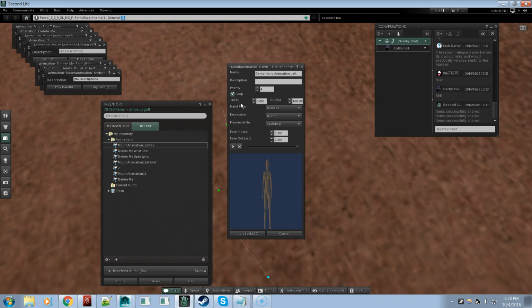Loop. Since this is a loop animation that I made, I'm going to set it to loop. It works just like before. If you don't have it set to loop, it'll just play once and stop. So I'm setting it to loop.